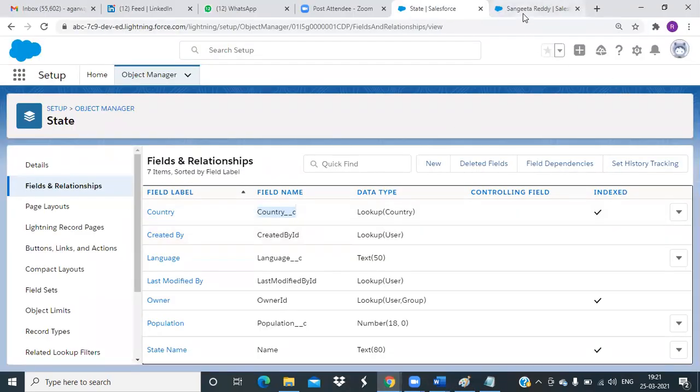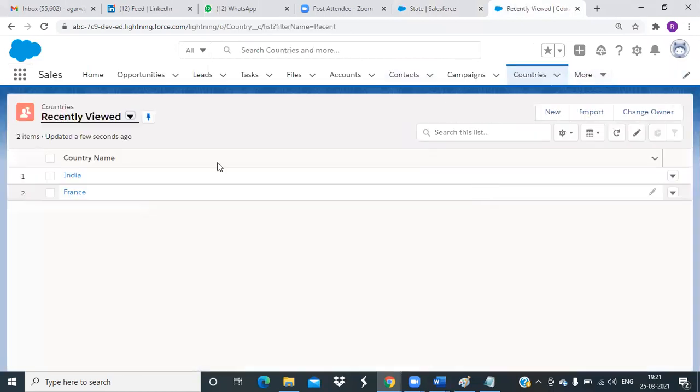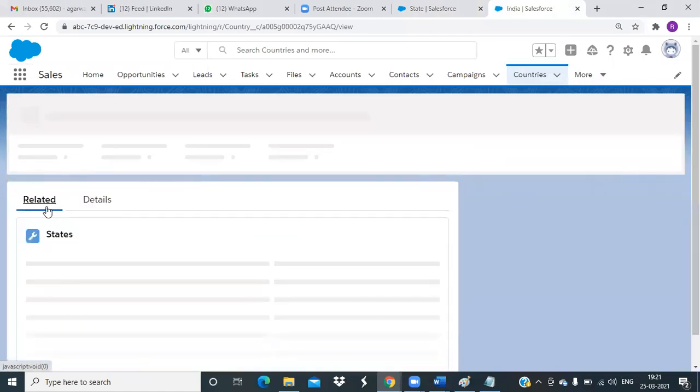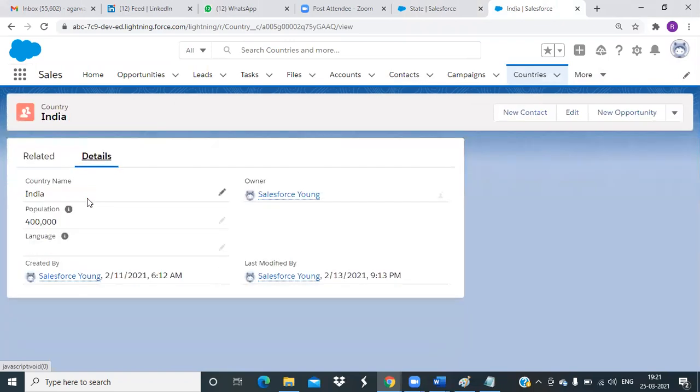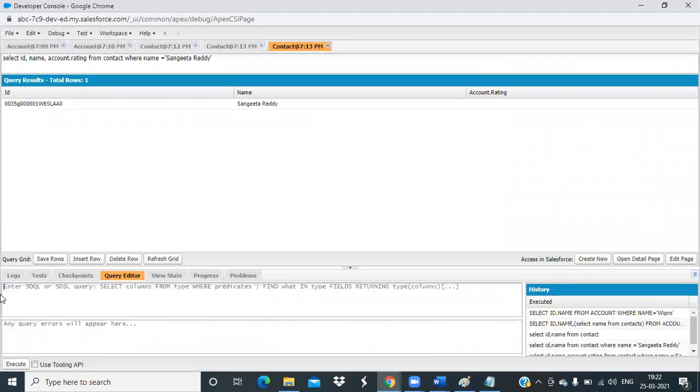So let's see. I have a country object, India, and it has one state. Suppose from country I need to query state data. How will we do it? Select. First I will write the base query. What is my base query? ID, name, from country.